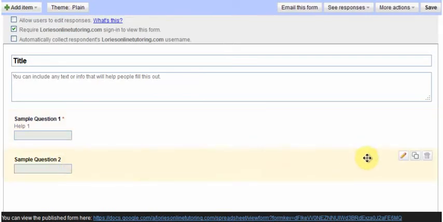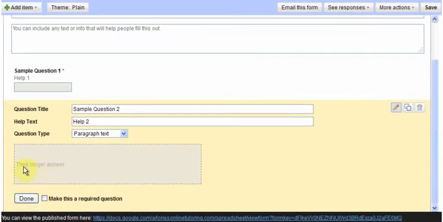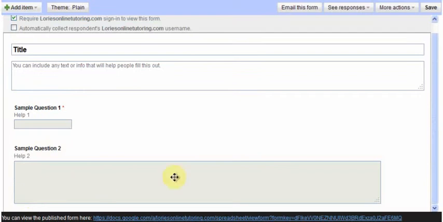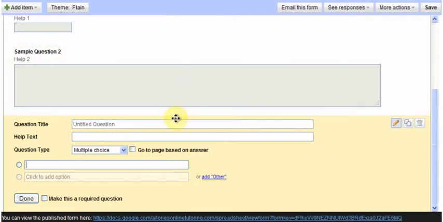You also have a question 2 by default. I'm going to put in help 2 again to distinguish that from the first one. And notice that it also bolded the title of the question automatically. I didn't have to pick that. Here I'm going to change the question type. I notice now I've got a longer answer as a reply for this question. And I'm going to click on done. Now I only have 2 questions. It would seem like I can't add any more, except you can go up here to add item and click on another question.